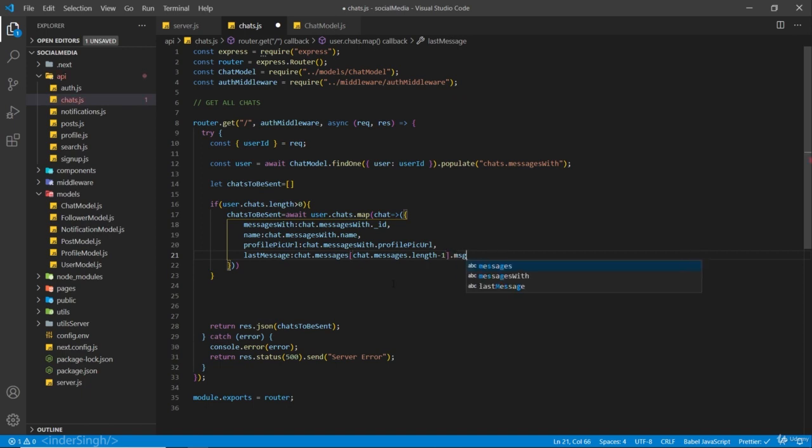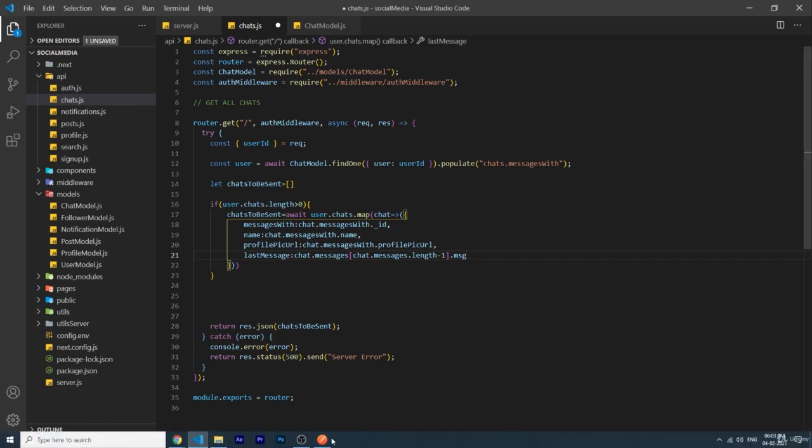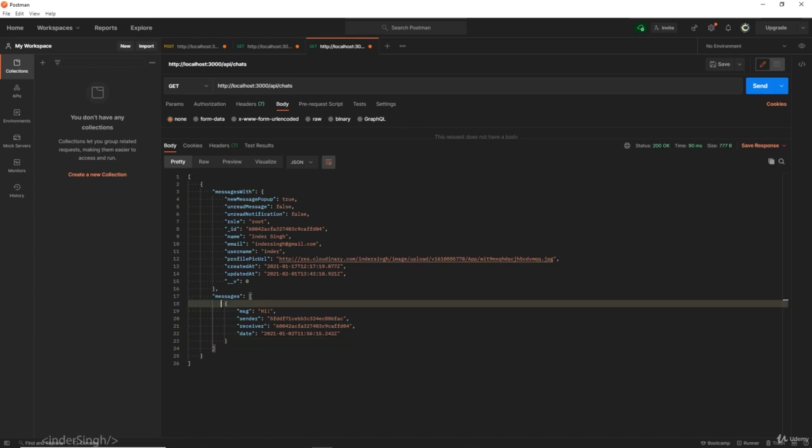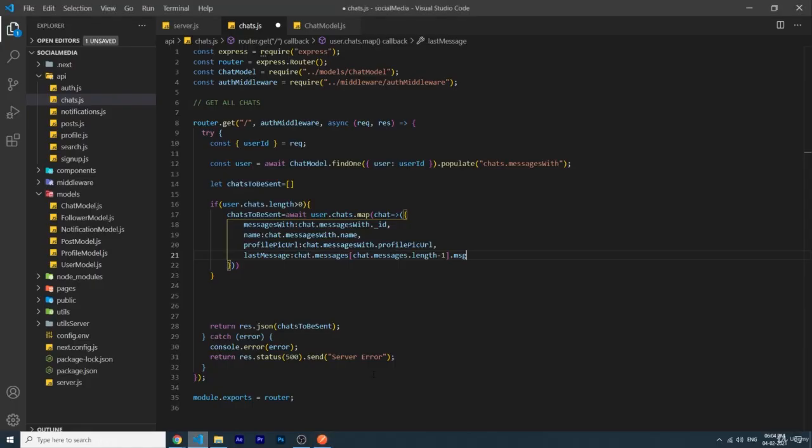We are going to select the message. And again, if you keep the data in front of you, it will really help you to understand what we are doing. Messages is an array. We are selecting the last message. So for now, it has only one message. But suppose you have more than one message and we are selecting the last message, it will give us the object and we are selecting the message property.